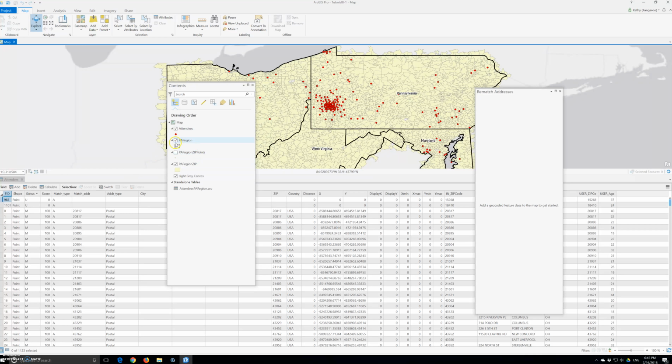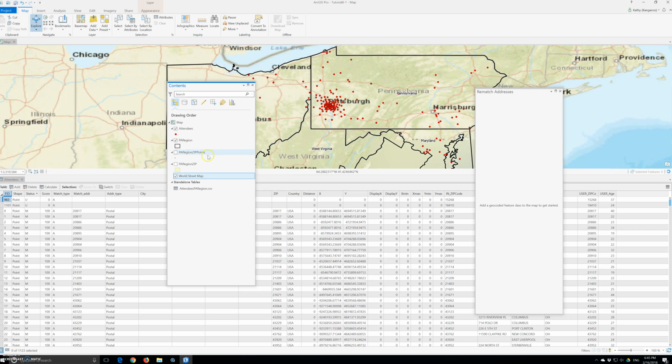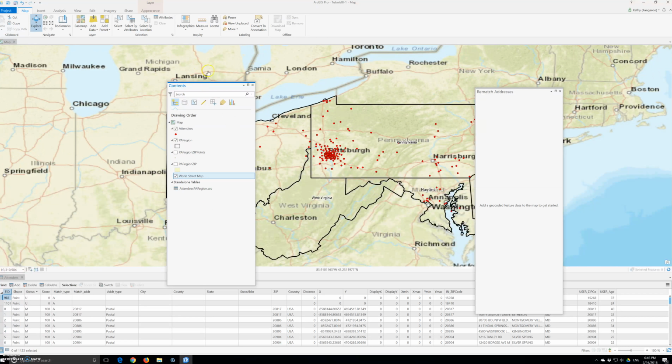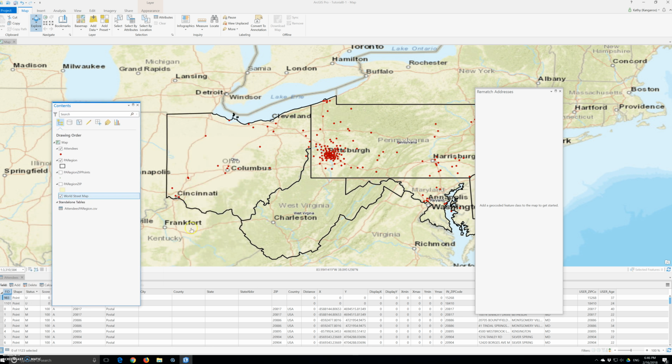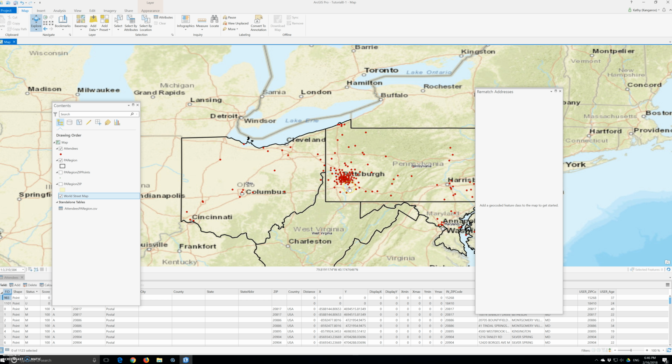Okay, we're going to turn off the PA regional zip code and change the base map to the streets base map, and zoom to the lower left corner. Lower left, close to Cincinnati. We will have to see, okay, the corner of Pennsylvania, Pittsburgh, and then into Pittsburgh.